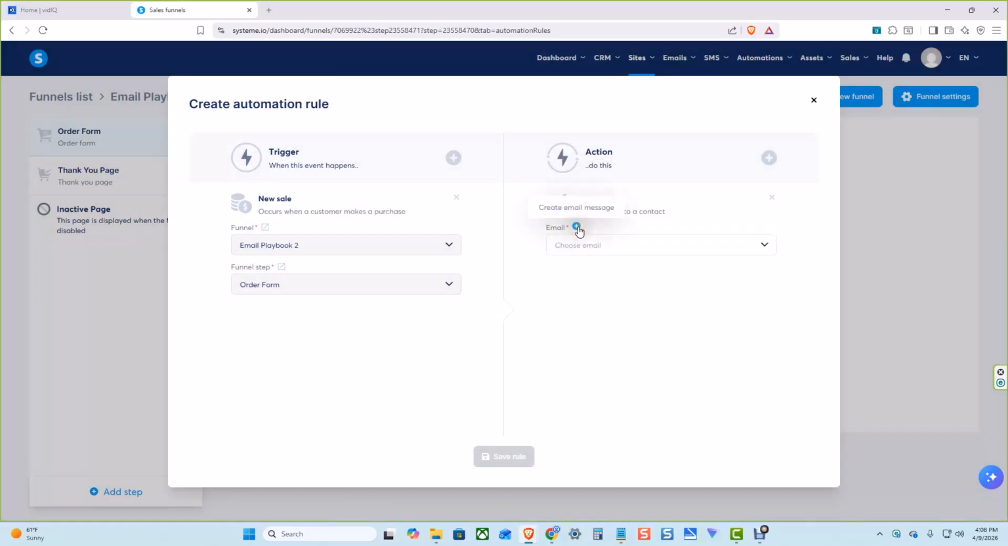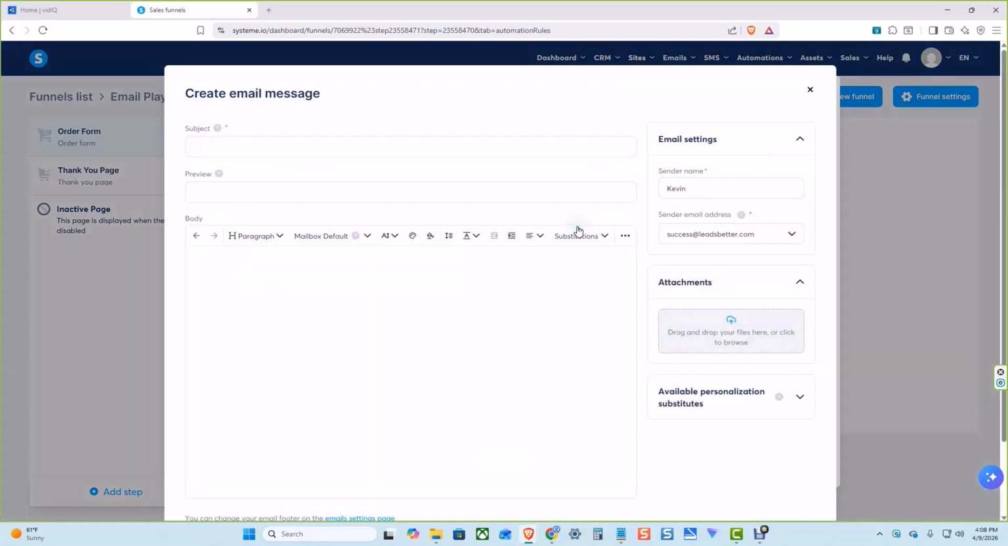Then let's come over to the plus and create an email. So let's put in a subject for the email. We will say, here is your order. Then we'll come down to the body here, click in, here is your order.